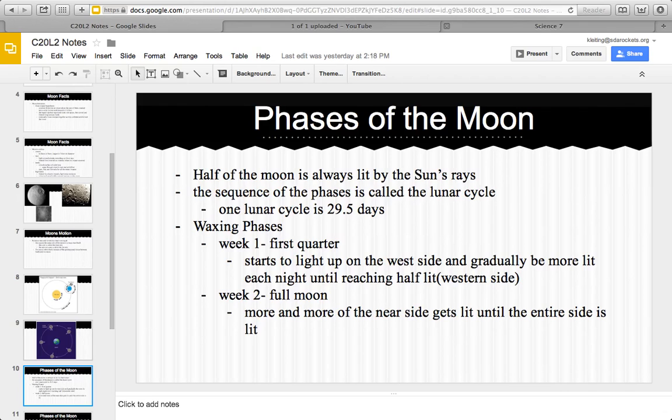Week 2, we have the full moon. More and more of the near side gets lit until the entire side is lit. When that happens, we call that a full moon, when the entire thing is lit. You've seen full moons before.